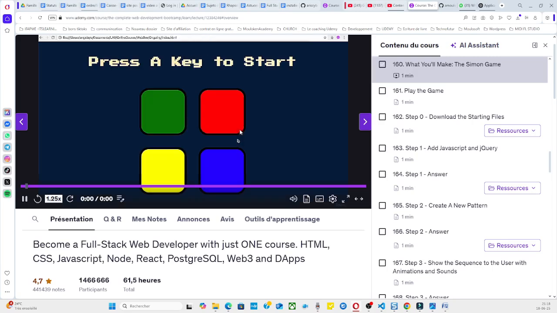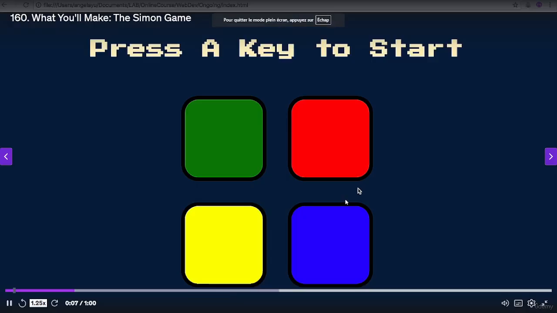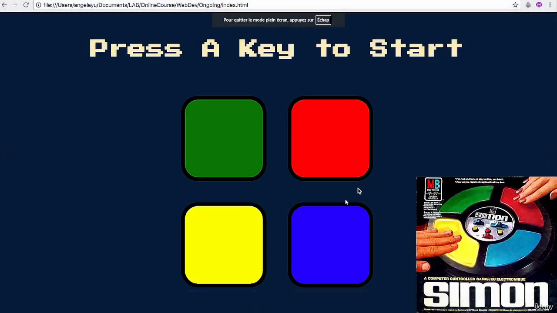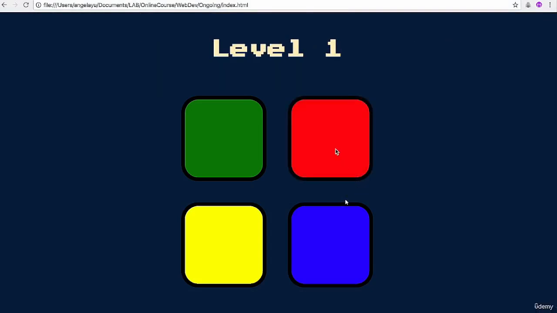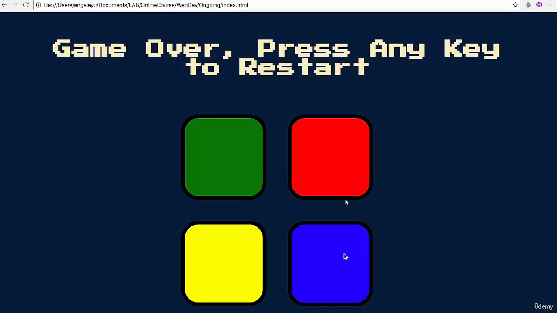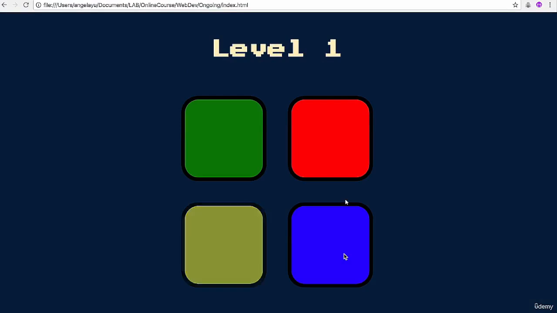Hello, and welcome to your challenge. In this challenge module, you will be building a game that is modeled off the game Simon. The way that it works is that you can press any key to start, and it will show you a tile that you have to click on. As you go from level to level, the patterns get more and more complicated. And at some point, you're going to screw up, and it's going to tell you that you got it wrong and the game is over. So, you can press any key to restart the game.